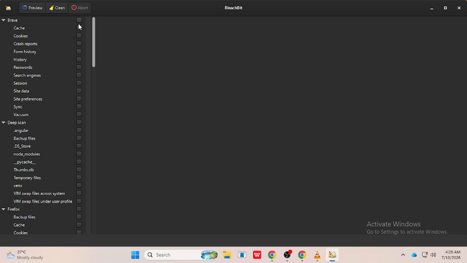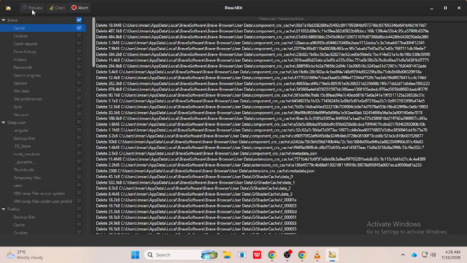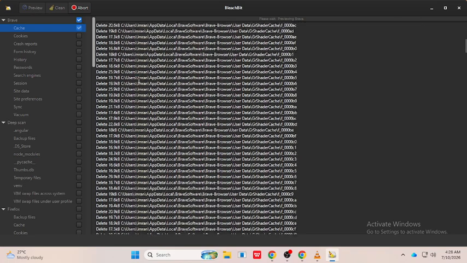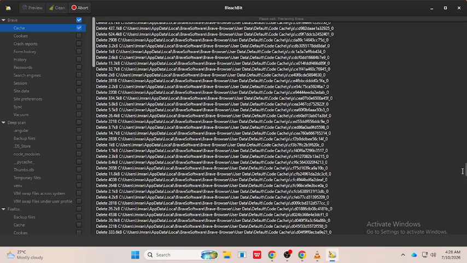Now click the Preview button. BleachBit will scan your computer and estimate how much disk space can be recovered without deleting anything yet. This gives you a chance to review the results before making any changes.